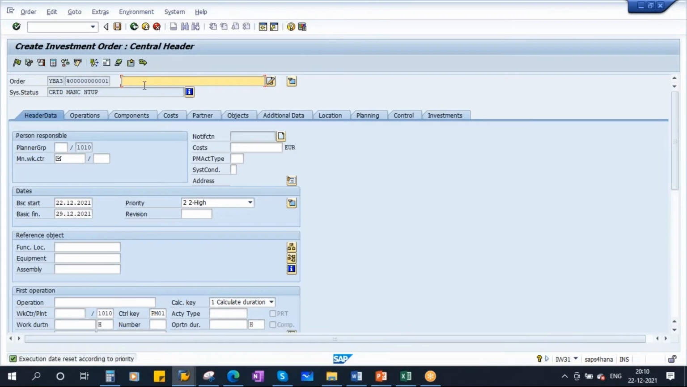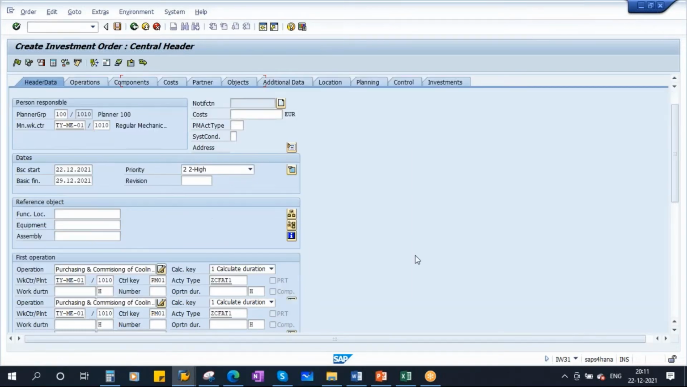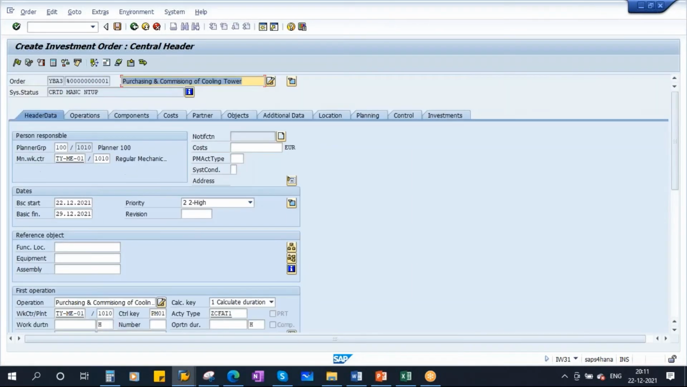Okay, so let me put it as purchasing and commissioning of cooling tower. Okay. So now here, as we don't have the equipment, we have to enter all the information manually. I'm entering the work center. Enter work center. From the work center, all the information got copied.